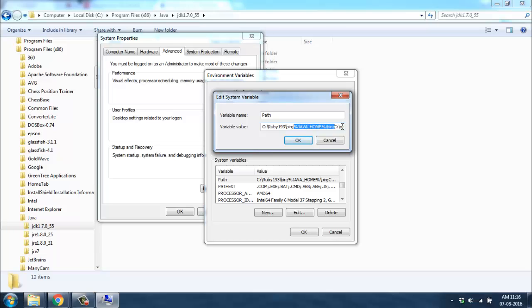And here type this: percent, capital JAVA_HOME, percent, backslash, lowercase bin, semicolon. Percent, capital letters JAVA_HOME, percent, backslash, lowercase, remove the caps, bin, semicolon.